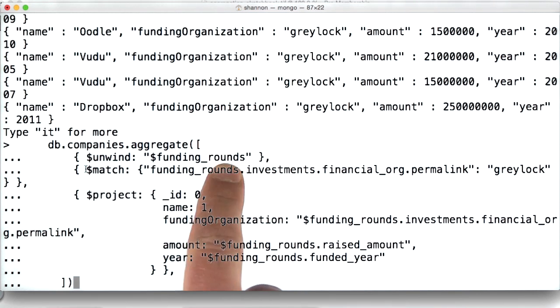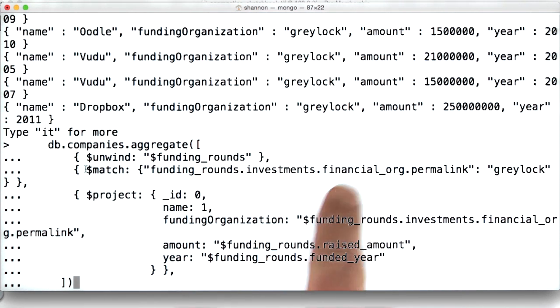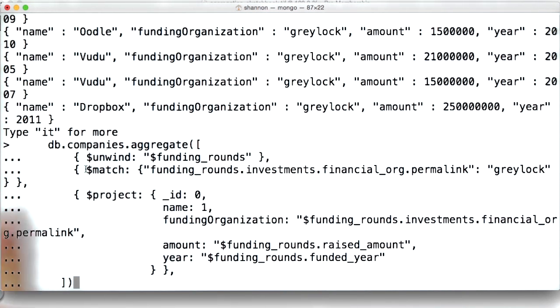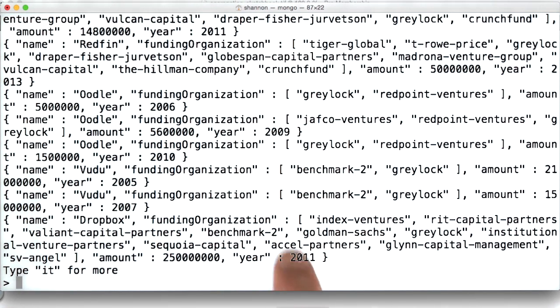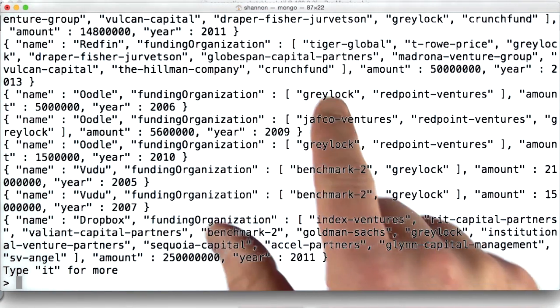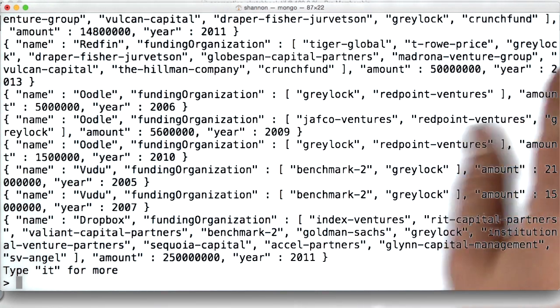One possibility is to reverse the order in which I'm doing my unwind and match. That is to say, do the unwind first and then do the match. What this guarantees is that I will only match documents coming out of unwind that represent funding rounds that Greylock actually participated in. So if I run that, we see a slight delay, but then we see that all of the output here actually does in fact indicate that Greylock was among the funders.